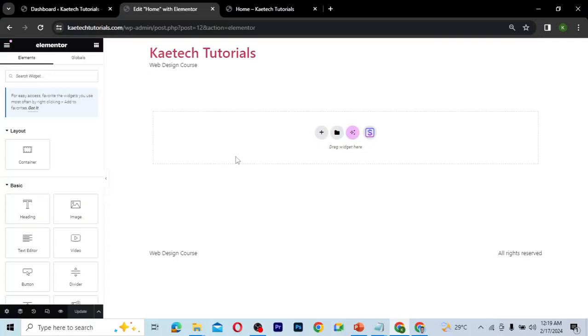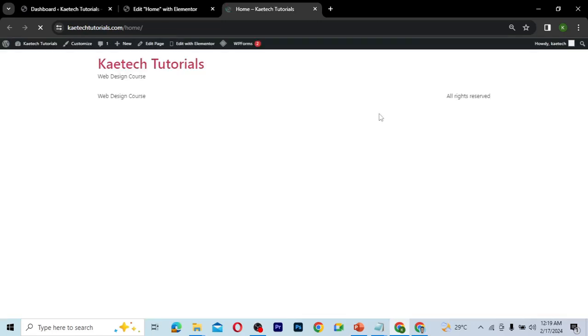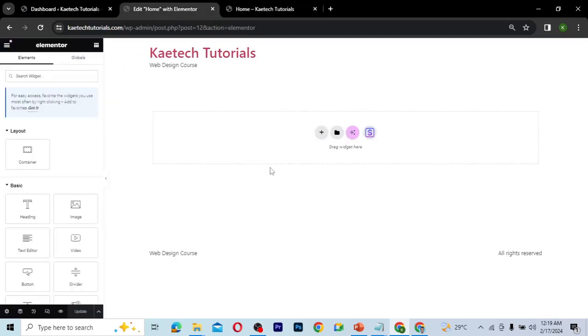Alright guys, so I have my Elementor page opened over here. I'm still using the home page. I've deleted all the content that we did over here from it, and I've updated it. So if you go over here and refresh the home page, you're not going to see anything again. You're going to see a blank page over here. That is exactly what we are using, but of course you can create a new page and also follow along with this.